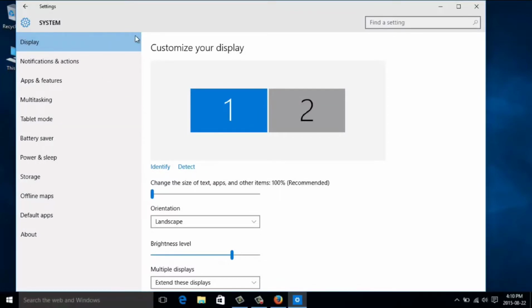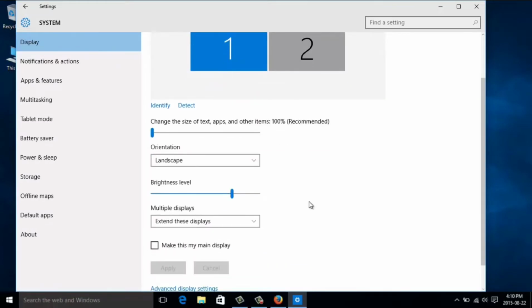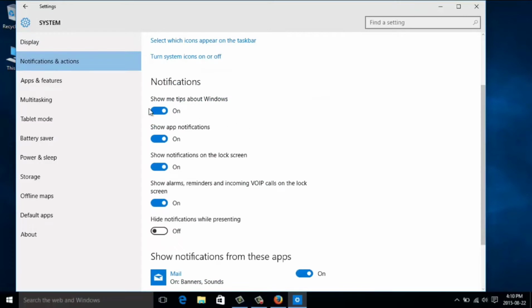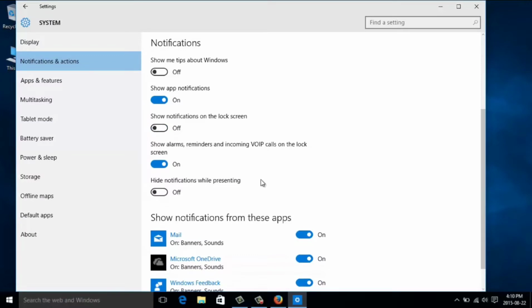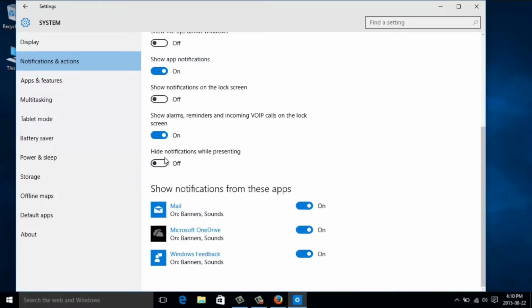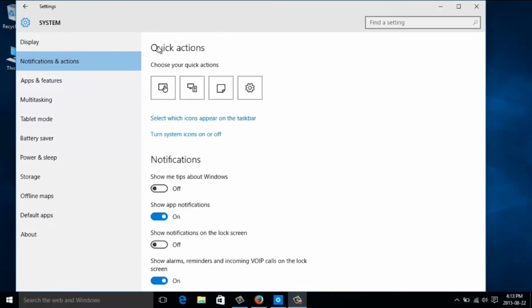And the first thing we come to is our displays, so you can change your multiple displays here. Notifications and actions. Okay, so you can change your notifications here. Show me tips about Windows. You might want to turn those off after a while if you know what you're doing. App notifications. Notifications on the lock screen. Show alarm reminders. And then show notifications while presenting. And you'll see down here, these are individual apps that are going to show us notifications, so you can turn any of these off at any time.